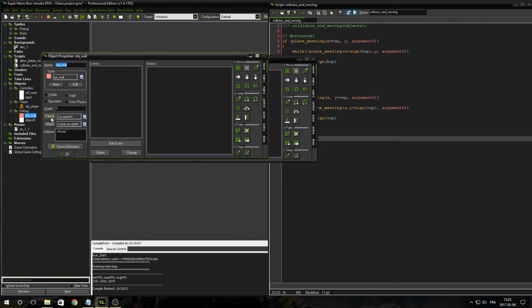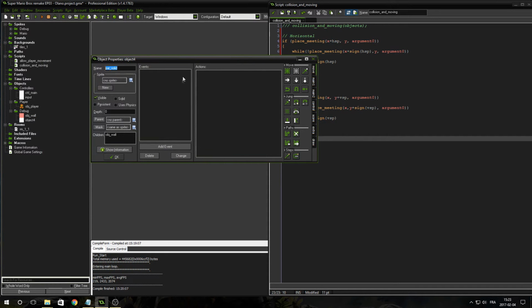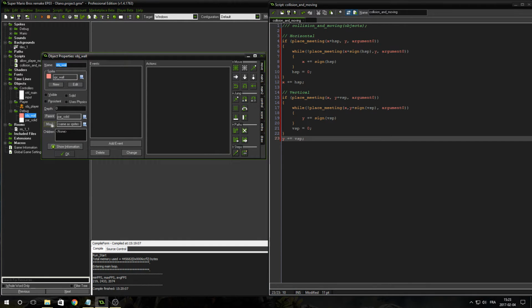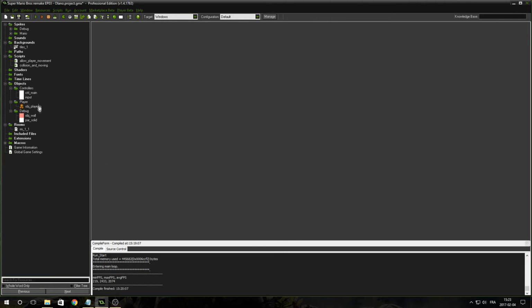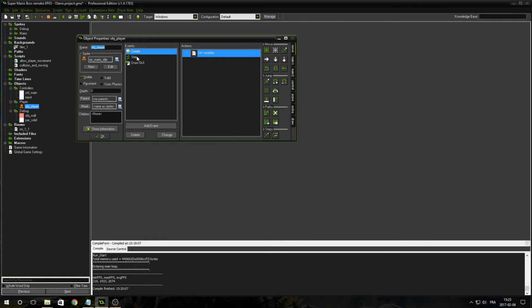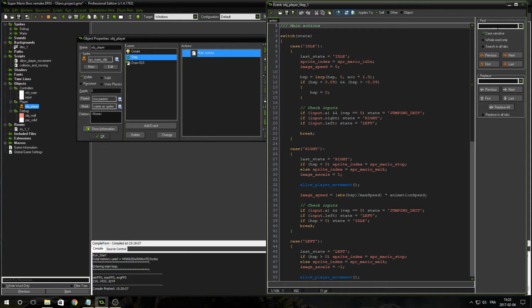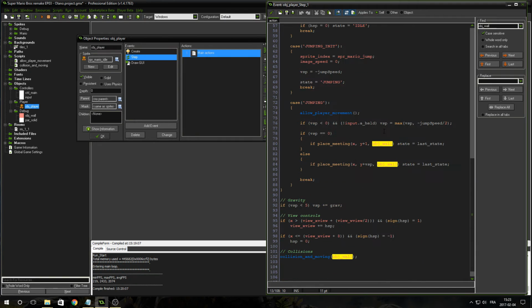Go ahead and into parent, select object 4, which is parent solid. Come on, update the name. Let's just make sure this works, and there it is. Okay, so if we go back into the object player step event, we got to be careful because we have references to the object wall we currently just wrote. So you want to go here and change these to parent solid.